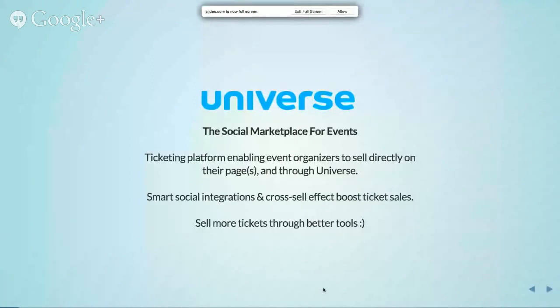Universe is a social marketplace for events. We're a Toronto-based startup. We have an office in SF. We've been around for 4 years, selling tickets in production for 3. We're a ticketing platform that enables event organizers to sell on their own web pages through some of our embedding technology, as well as through Universe channels like our website, mobile, etc. Our value proposition is that we allow you to sell more tickets through our platform through smart social stuff and various other channels, which help with cross-sale.